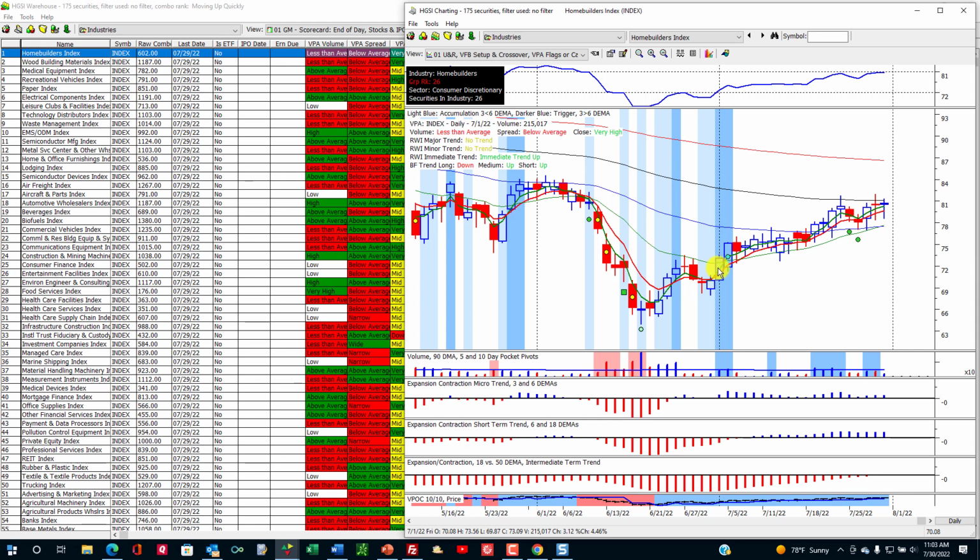And then we have a positive crossover, the 3 crossing the 6, and it really has not looked back since then. It went from expansion to contraction, started to expand again, little 2-day pullback with VPA flags here, and then it is still holding up. The reason there are no light blue bars here is because the 3 remains above the 6. For these accumulation bars to appear, the 3 has to be below the 6.